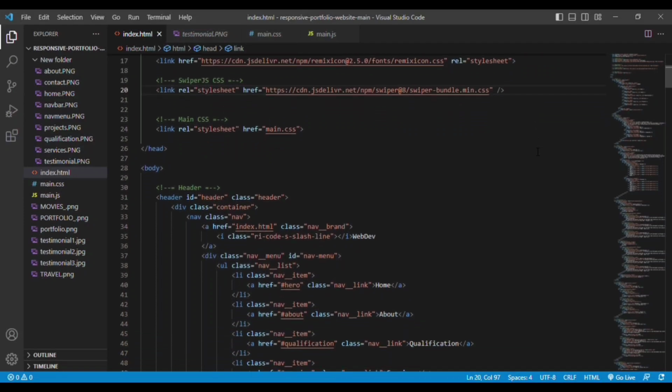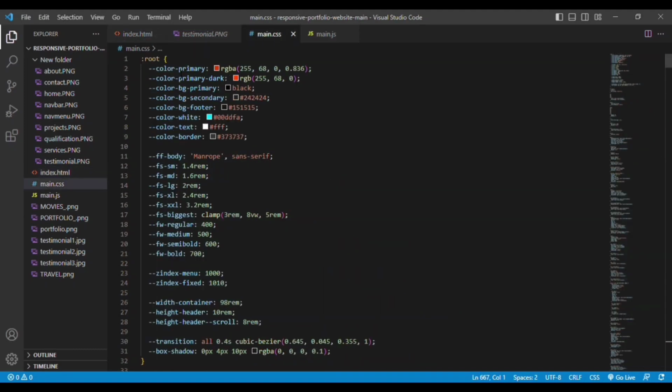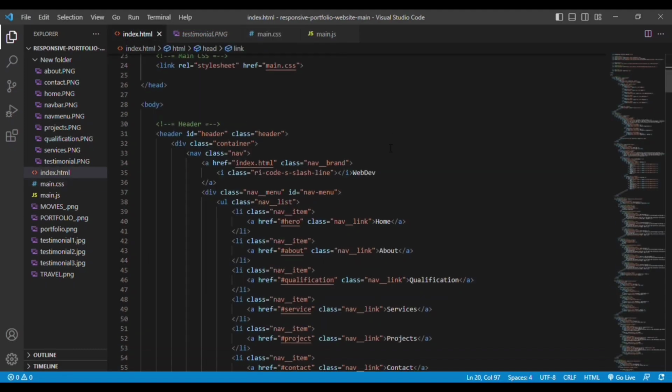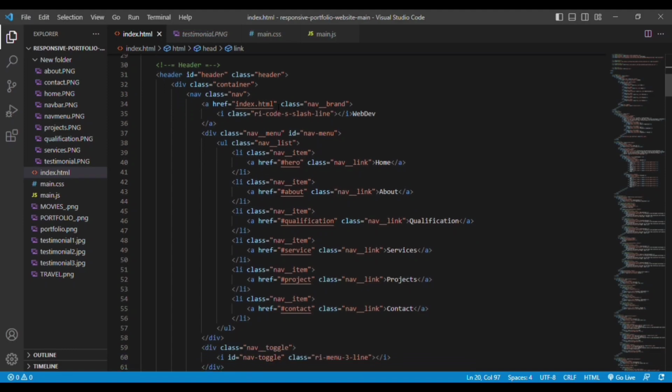Then we have our main CSS file, that is main CSS. You can see this is the main CSS file that we have. Then we can go to the body section. In the body section, we have the header section. In the header section, we have the main div, that is a container div. Then we have the nav div.